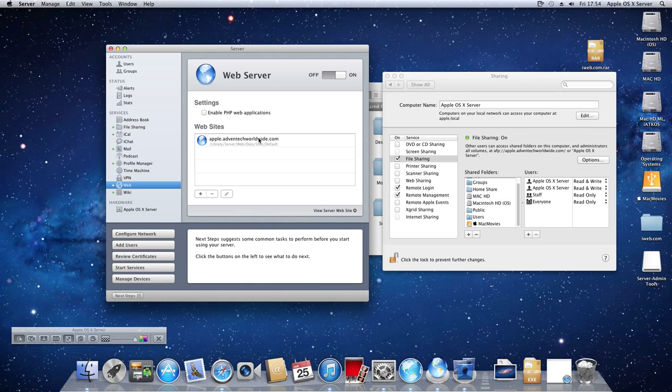Web. OS X server can host as many websites as you can handle. Yeah? At the moment, this is just the wiki server. My server is hosted at apple.adventechworldwide.com. Yeah? So if you want to have a look at the wiki server, head over to apple.adventechworldwide.com. If it's down, it's because I've either got the server turned off or I'm updating it. Right.